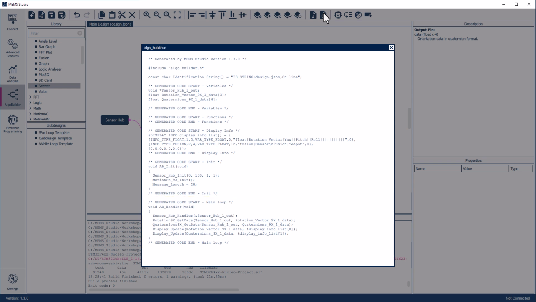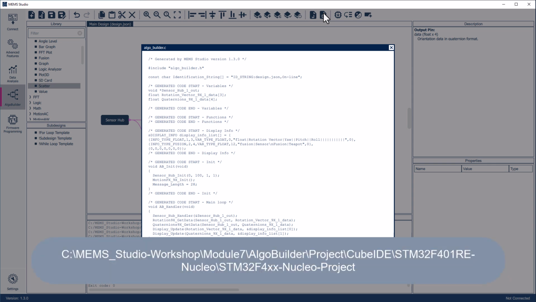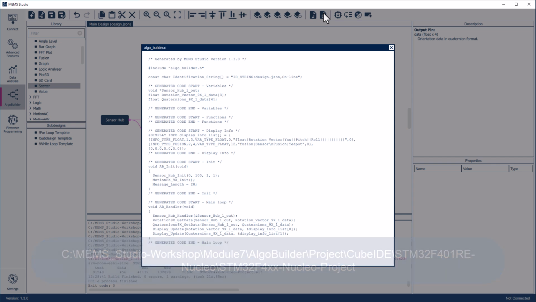This is only showing us the high-level flow, and there are many supporting functions. If you want to see more about how the firmware works at a deeper level, please feel free to open the project using STM32Cube IDE after you have completed this workshop. The project is located at the path given below. For now, close the AlgoBuilder.c file.